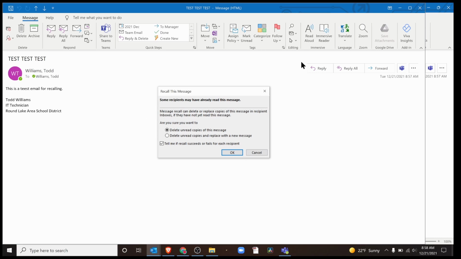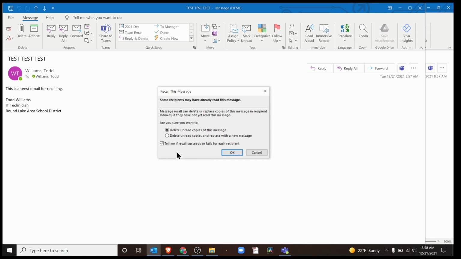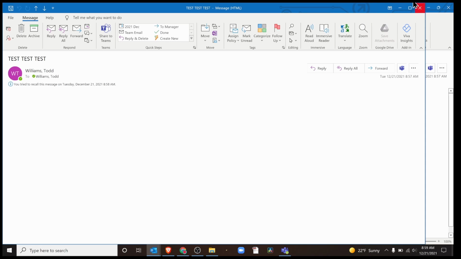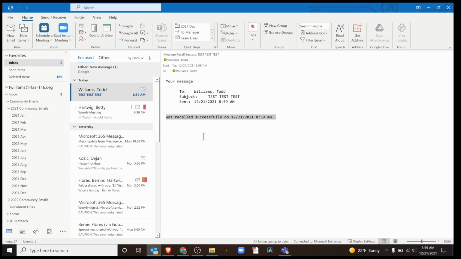And then we have this option box that pops up that says you can either delete unread copies of this message or delete unread copies and replace with a new message. And then you can check the box to say tell me if recall succeeds or fails for each recipient. So I'll check that, and I'm going to go with delete the unread copy but not replace it. So I click OK. Now when this happens, it will say message was recalled successfully on 12/21/2021, 8:59 a.m. So the message was recalled.